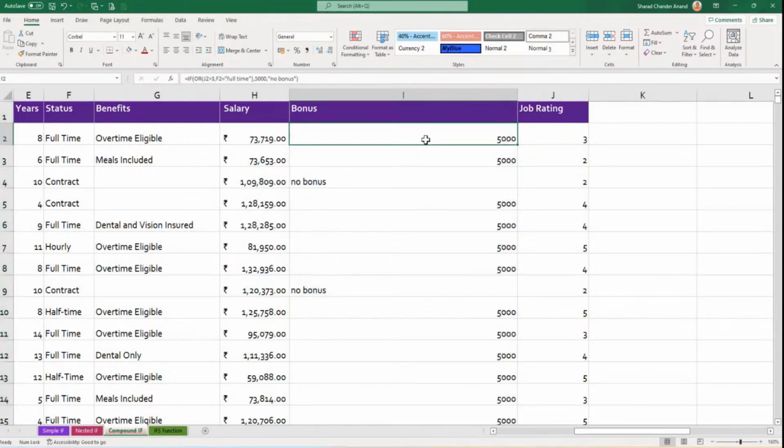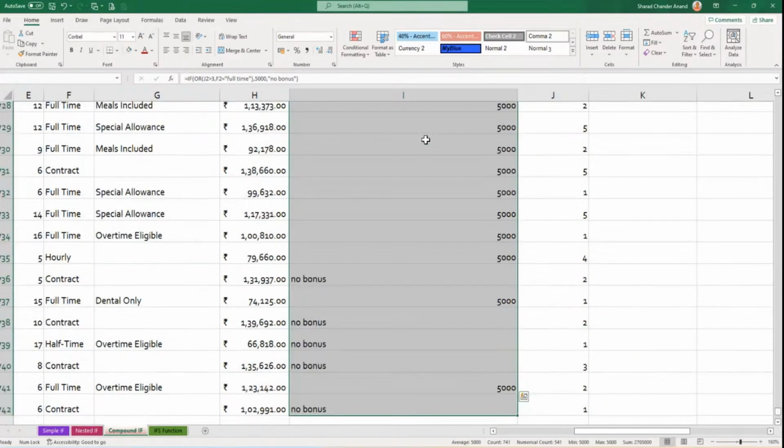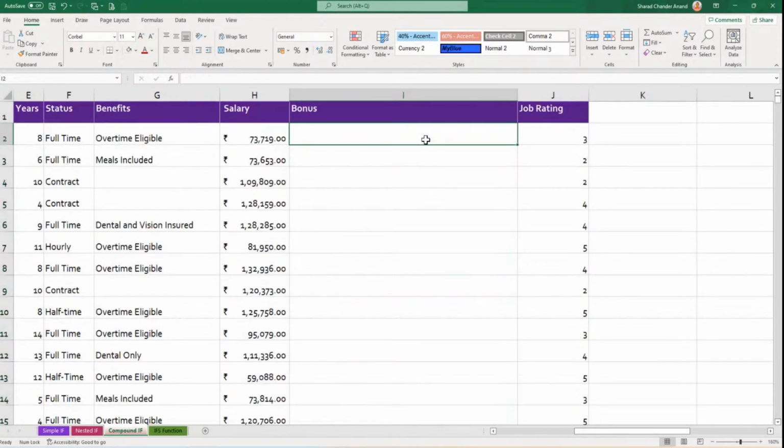So let's change it in a different way. Let me remove this over here. Let's come back. Equal. Let's start with equal, OR, the first condition. So if you got a good job rating, you will get the bonus, right? So OR this job rating is greater than 3, you will get the bonus. And what is the second logic? The company says the second logic is if your status is full time and your number of years is more than 7, which means the second logic needs an AND. So in the second logic, we'll put an AND.